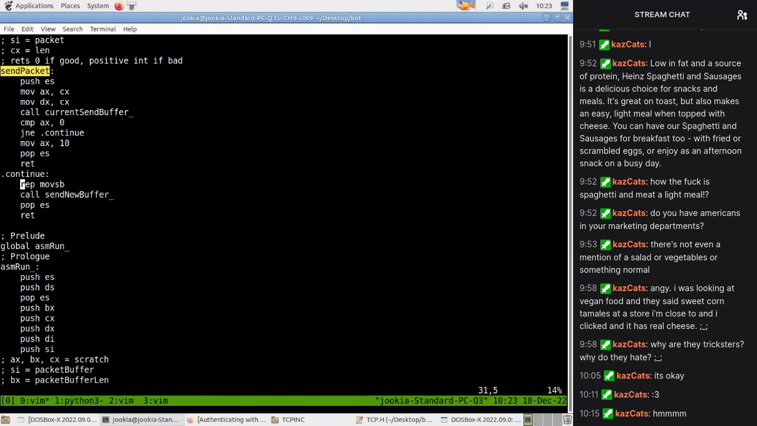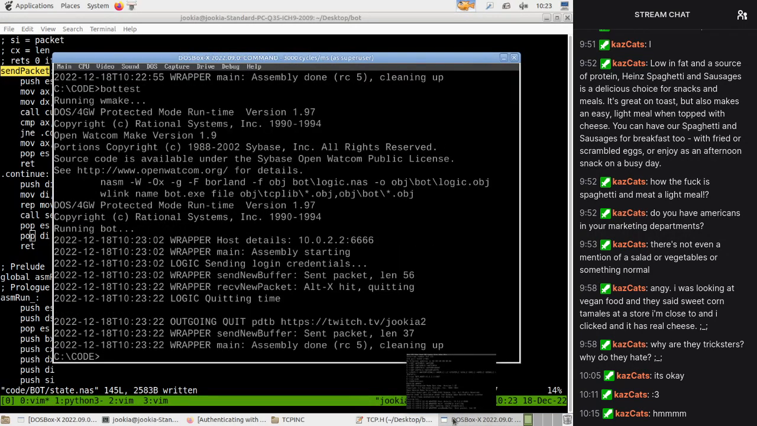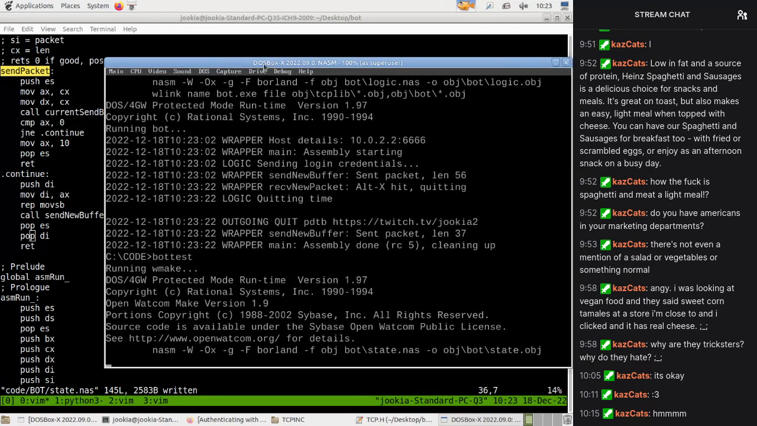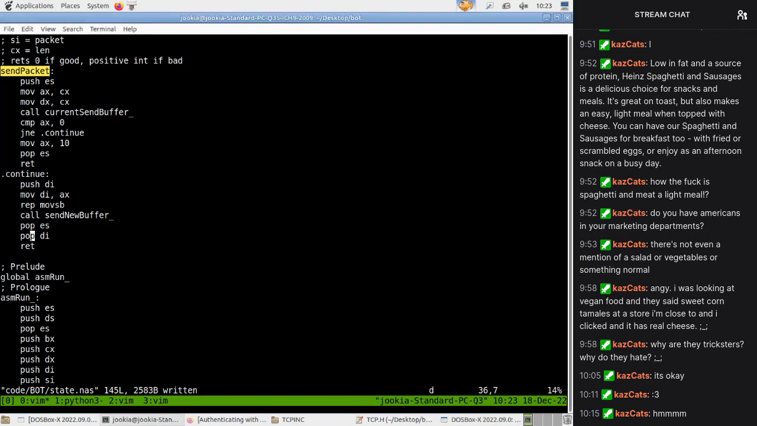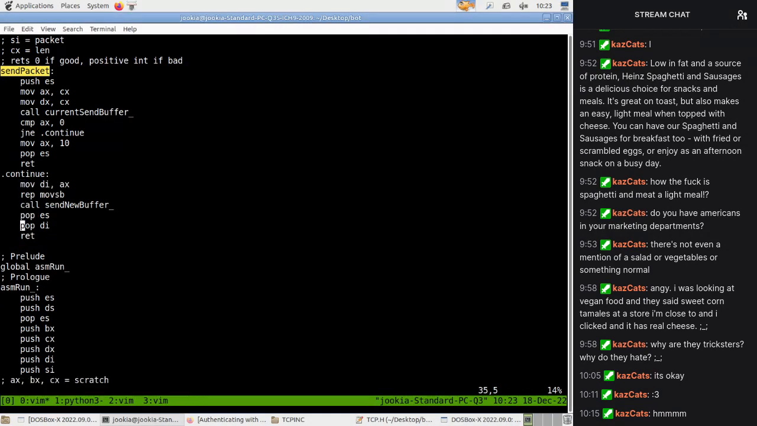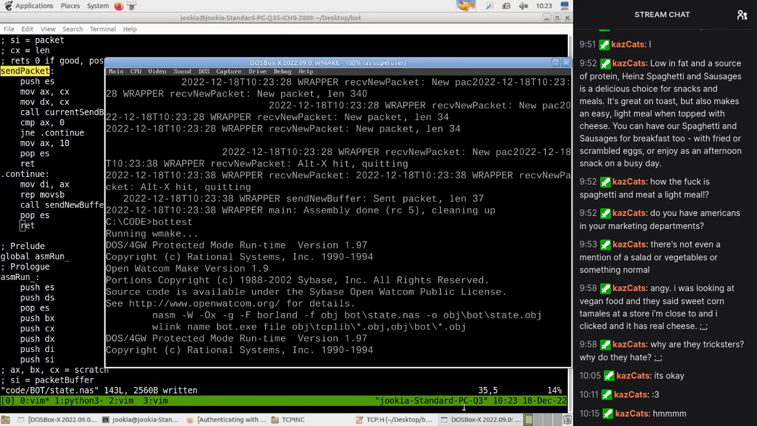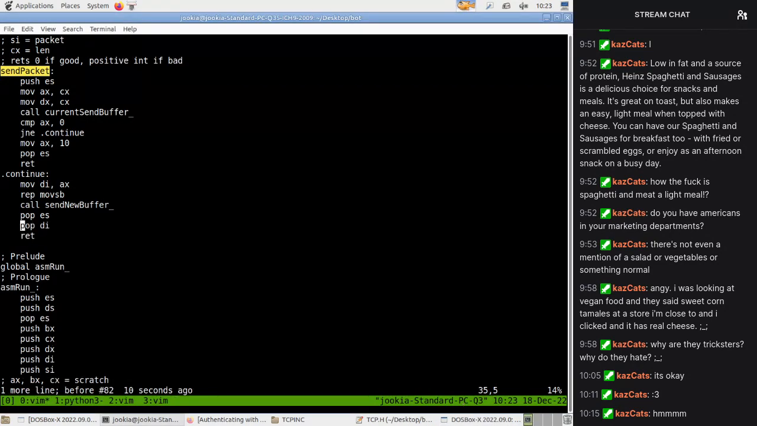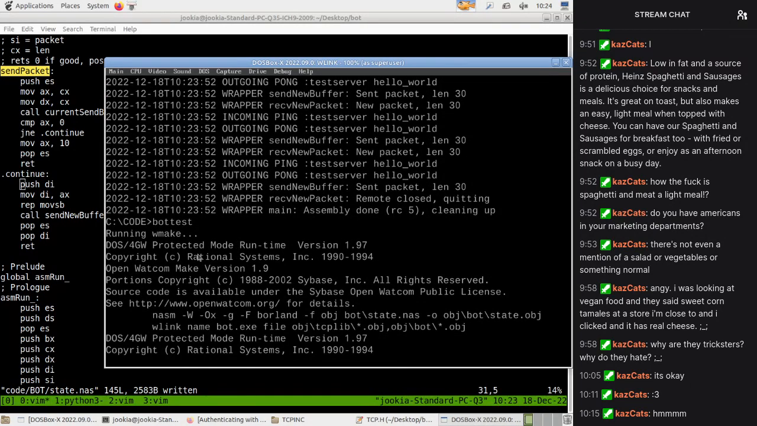So that's not working. How about this? We push DI, move DI AX, and then we pop DI. Because AX, oh right, AX has send buffer in it. All right. Something's happened. Is it related to this? It is related to this. So DI is being clobbered there. We push DI, but then we need to pop it.